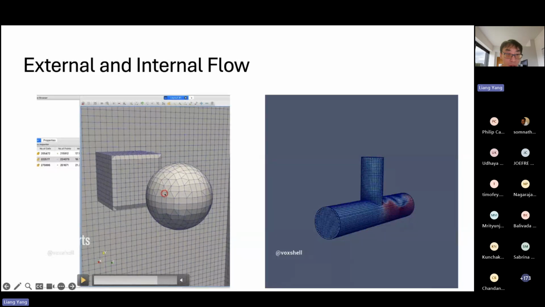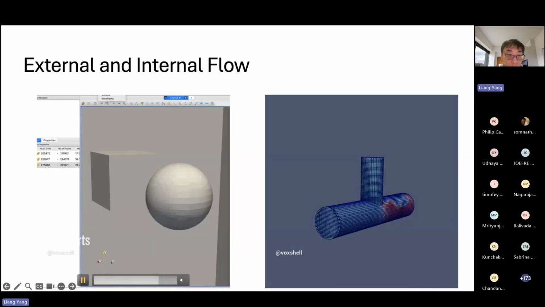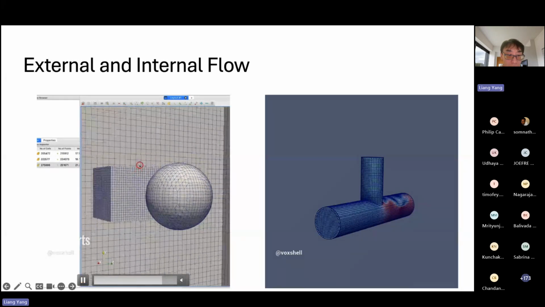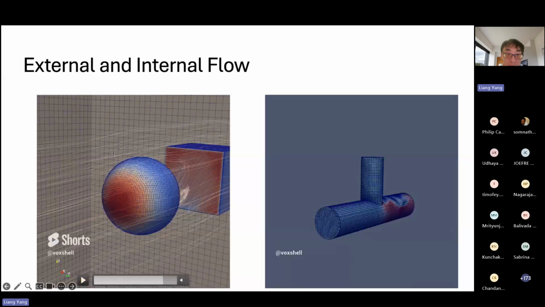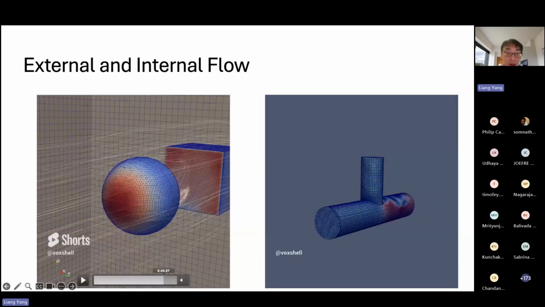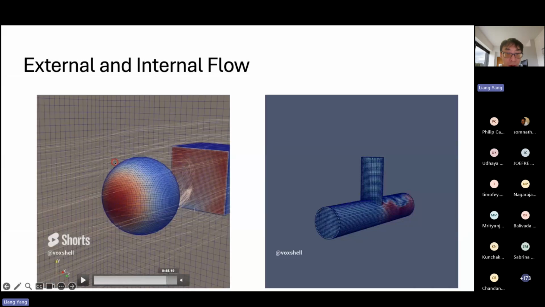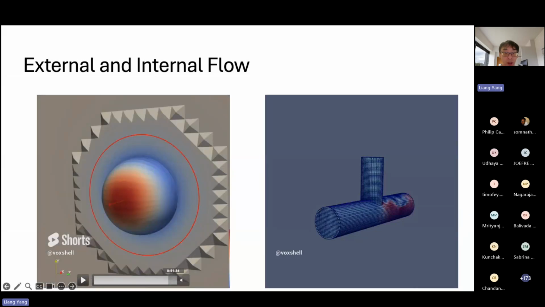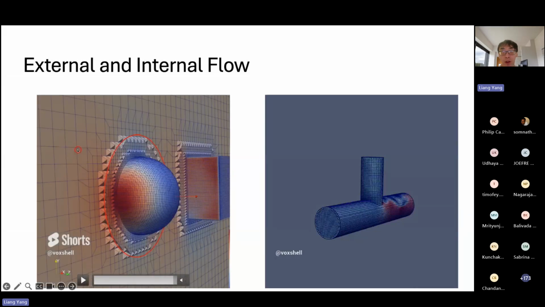One of the good things is that it can keep the features. I'm not sure whether I turned the features on, but we can capture the sharp edges quite well. And this is also based on an octree-based mesh, so we can have octree mesh refinement.